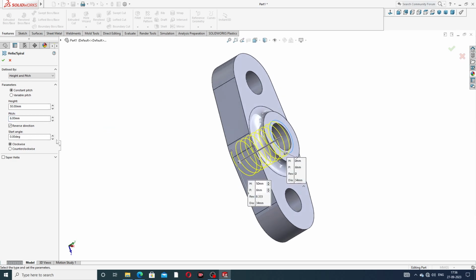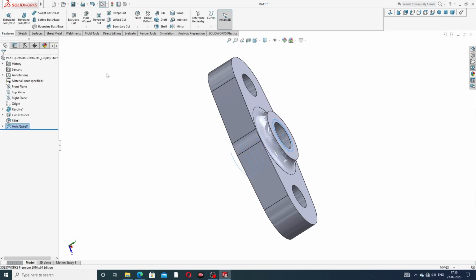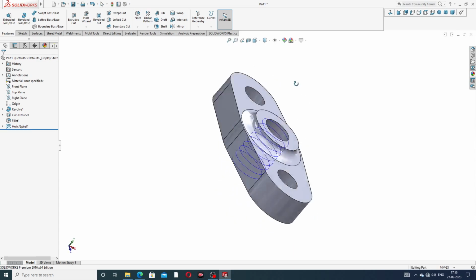Okay, and direction is reverse, and clockwise is perfect, and angle is 0 degree, and all is perfect, because this is very important. Height and pitch is perfect, height is 50 millimeter and pitch is 6 millimeter. Okay, all is perfect, reverse direction is perfect, angle is 0 degree and clockwise, and click OK. Okay, and this is perfect.